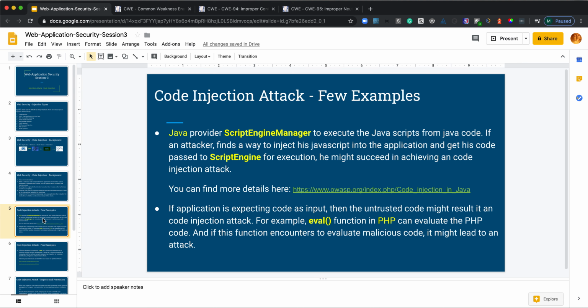So let me talk about one of my experiences. I have used something called Script Engine Manager in one of my Java applications. This is to execute any script from Java, right? If you want to execute some script from Java, you can use Script Engine Manager. Now you have to tell the Script Engine Manager what is the type of the script. In my case, I mentioned the script that Script Engine Manager has to run as JavaScript, and then I was accepting a user input which is in JavaScript format, and I was executing that.